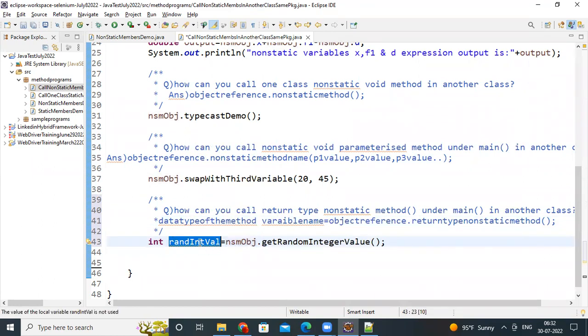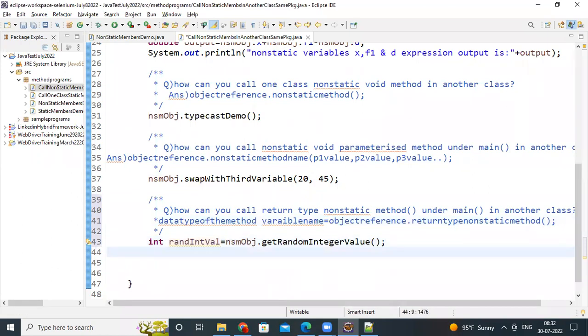What kind of variable is this randIntVal? Equal to, then object reference dot. So what kind of variable is this? Local. Yes, absolutely. Assignment? Why assignment, madam? What are the variable types? You only have 3 types. You should not think of other variables. This is a local variable, right?